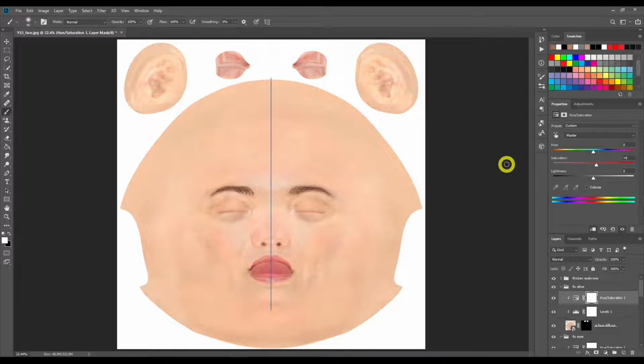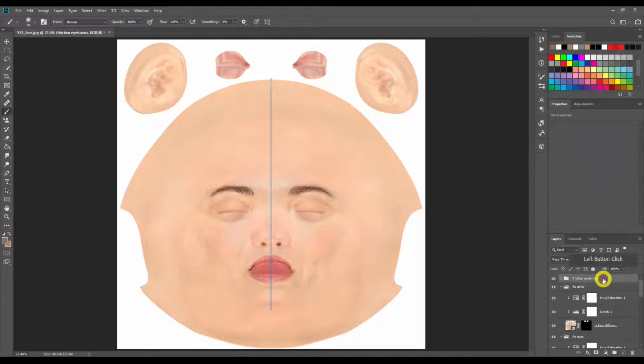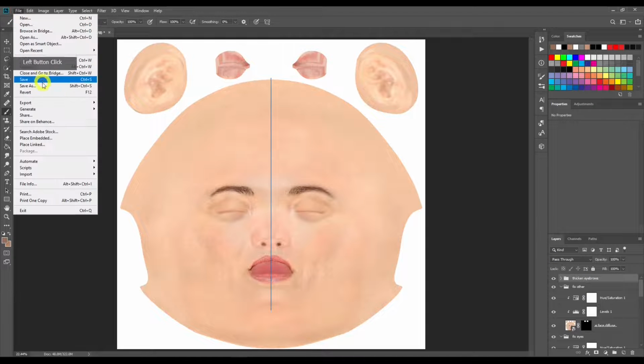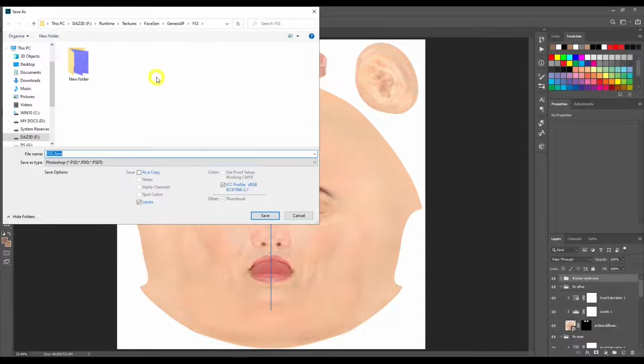Okay, there it is. That is our texture done for now. Fantastic, really happy with that. So let us save this. I'm just going to go to File, Save As, and it's in the same folder that the original textures are for FaceGen, where I asked them to be saved.